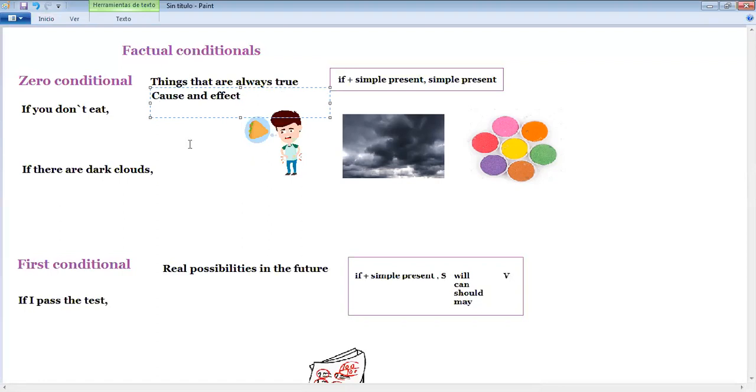When we use the zero conditional, we always talk about things that are true. That means truths, verdades, right? For example, I have one sentence here. I have if you don't eat, right? This is in simple present with the auxiliary do, but it's in negative, no problem, but simple present. Okay, so I have the first part of this sentence. If you don't eat, all right, what happens if you don't eat? If you don't eat, you feel hungry. That's it. That is the cause and the effect. The cause is not eating, and the effect is feeling hungry.